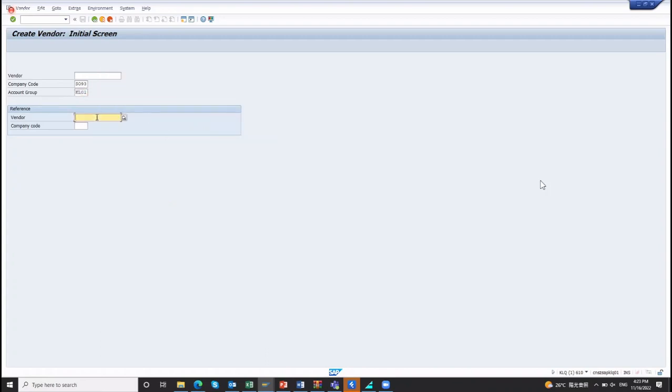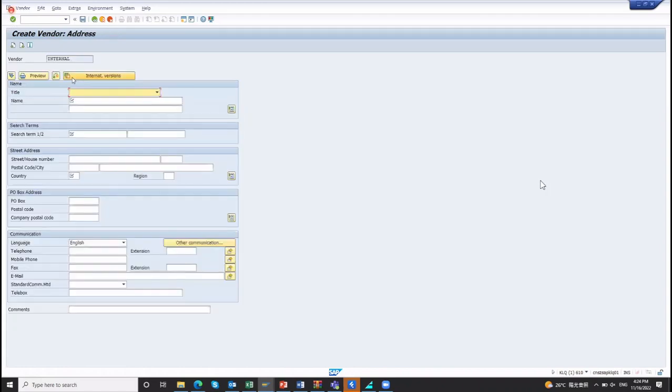What does this reference mean? This reference is the vendor account that you want to copy as a reference to create your vendor, so it will use the existing values to create your vendor code. But this time I will try to create my own. After I finish, I will press enter or click this button, and move inside this function.